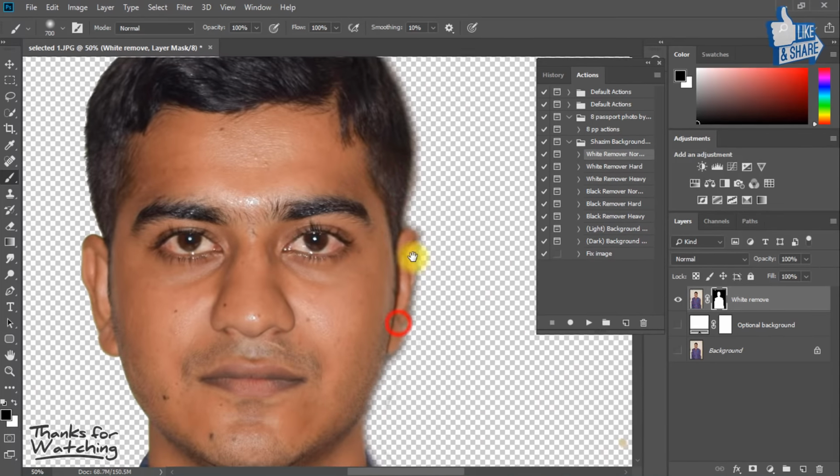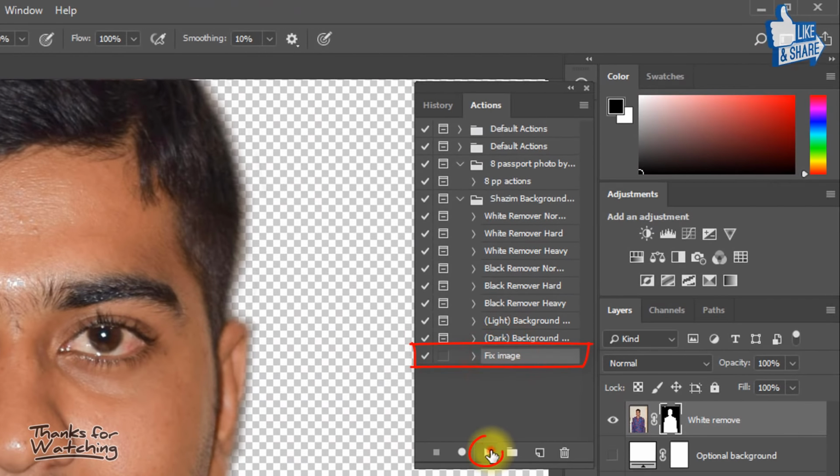Now select Fix Image, then click on the Play button.